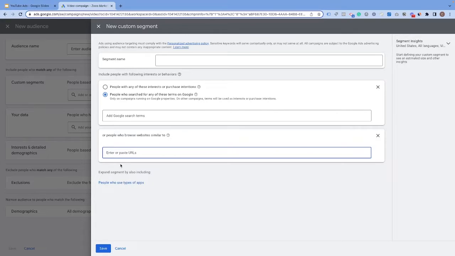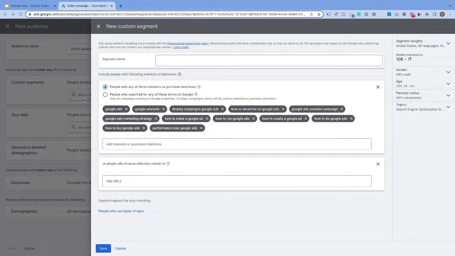If you wanted to go through and do with apps. So you can see here, I went through and quickly added 12 different keywords of people who are looking to learn Google Ads. So I just have here Google Ads, very broad Google Ads, display campaigns for Google Ads, and then it gets a little bit more long tail, if you will, a little bit more longer, more specific keywords, how to advertise ads on Google, Google Ads, YouTube campaigns, Google Ads marketing strategy.